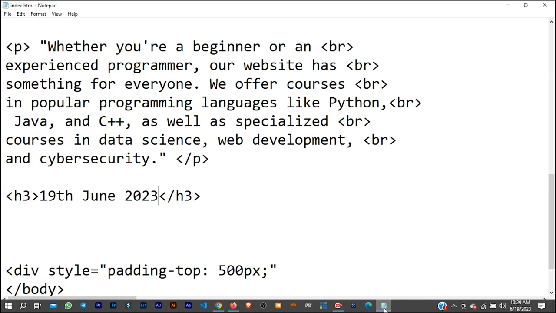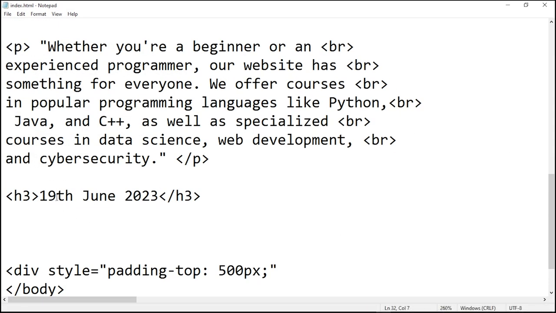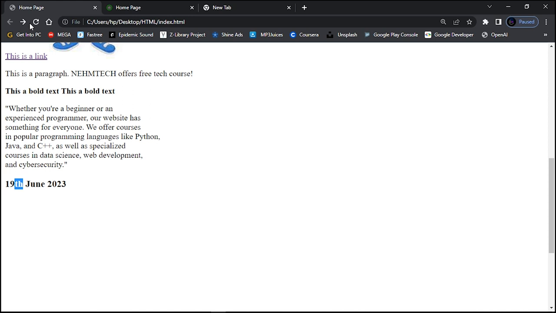So where I want the superscript to begin, I'll open the start tag and say sup, for superscript, like this. And where I want it to end, I'll add the closing tag for sup, like this. Then when you save and refresh your code, you'll find that you have the superscript like that.